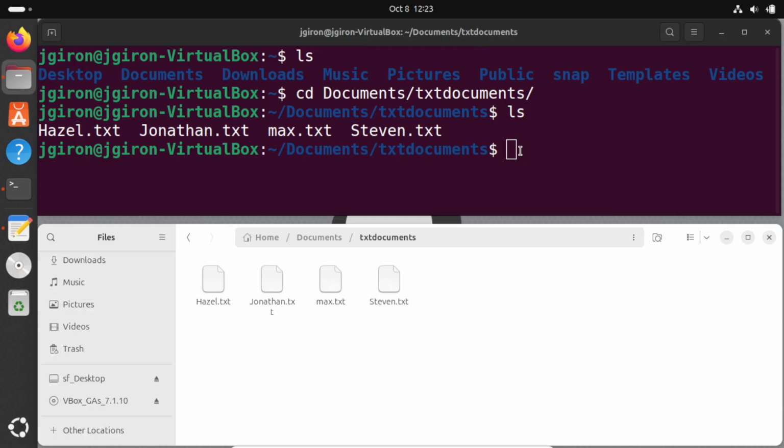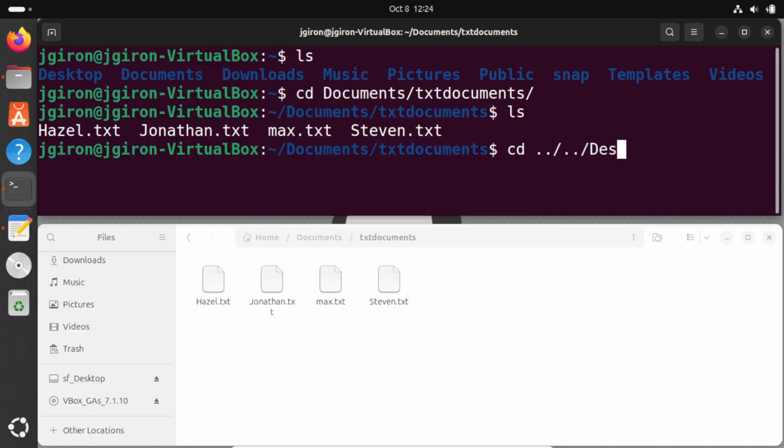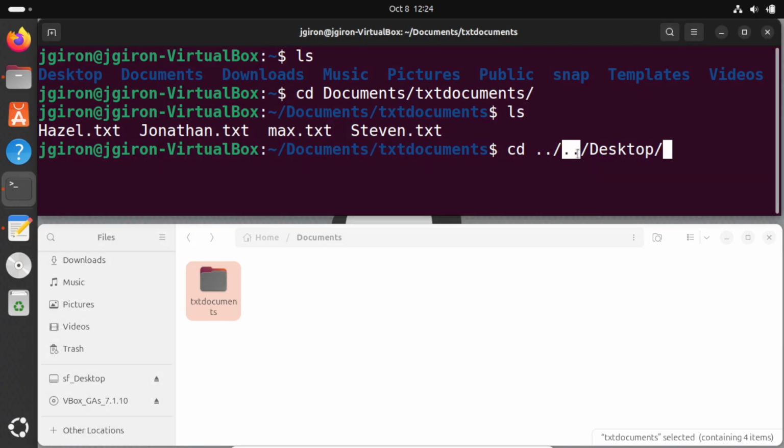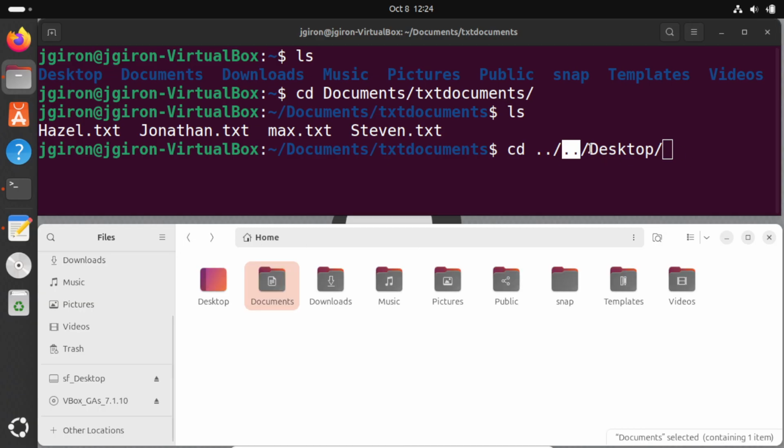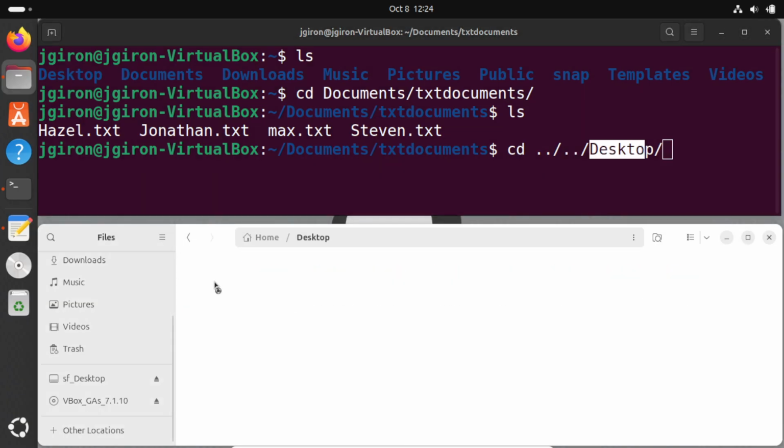Now, we can also use our relative paths to move back, and if we want to, we can access other directories. For example, I do cd dot dot. As you know, these two dots mean that we will go back. Forward slash dot dot slash desktop. What does this mean? This means that I will go back again, and then I will go inside of my desktop folder.